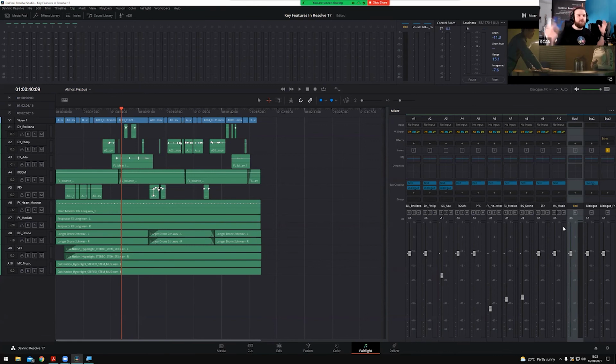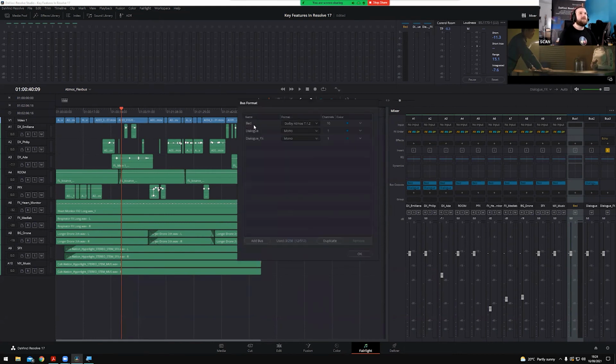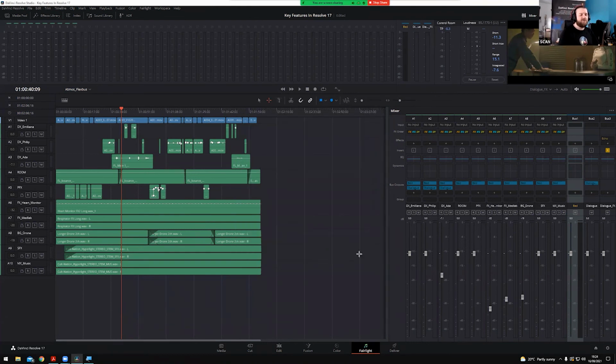So, in a 5.1, you have 5 speakers around the room, generally at head level, and 1 subwoofer. Dolby Atmos also accounts for height as well. So you end up with, if I come to bus format, you'll see this Dolby Atmos here is 7.1.2. So that's that third one, those height dimension speakers.